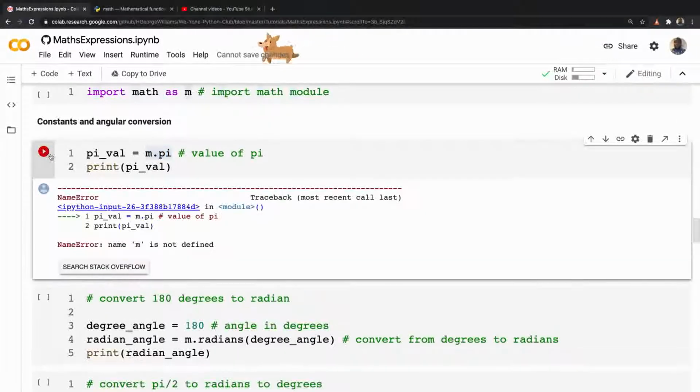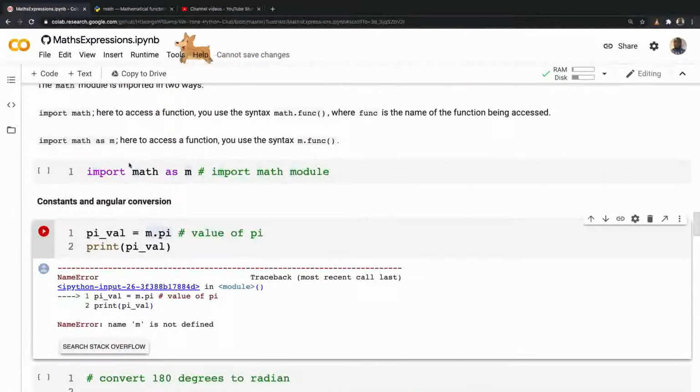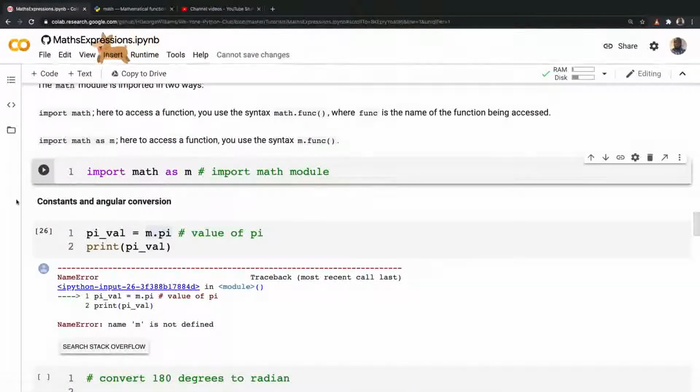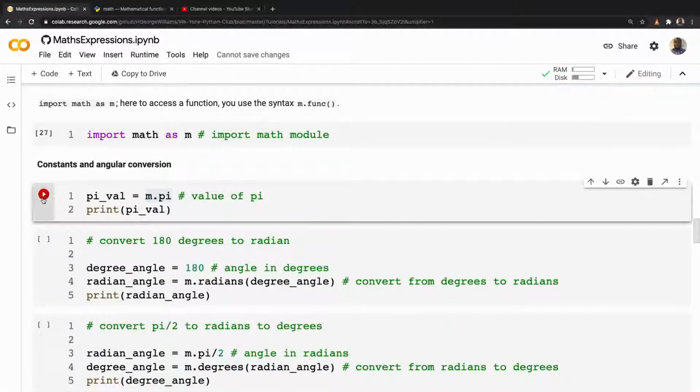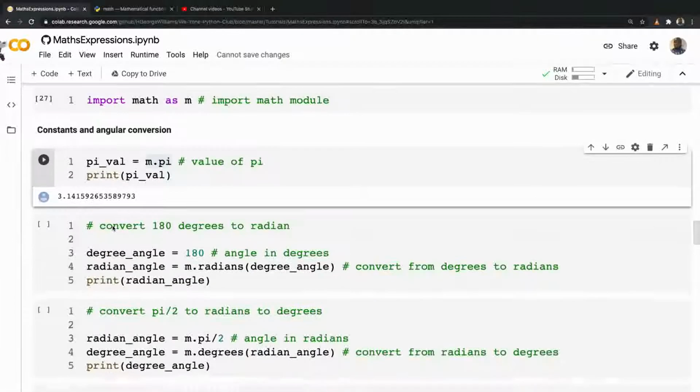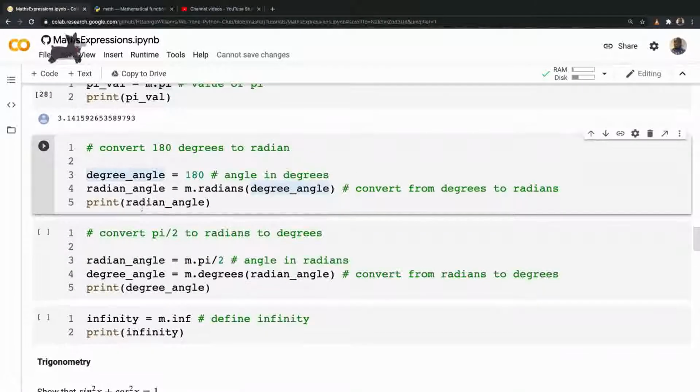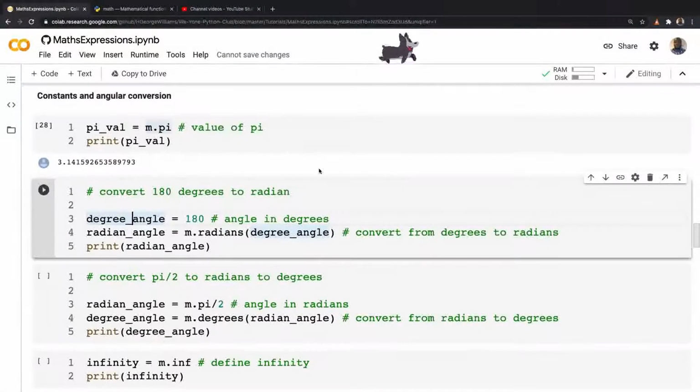So if we were to print this, and that's something to note, you need to import this first before you can run it. It's saying name M is not defined, because we want to use M, but M has not been defined. So now we see pi is that, and that's simple. And you can also convert from degrees to radians, from radians to degrees. That's really easy.